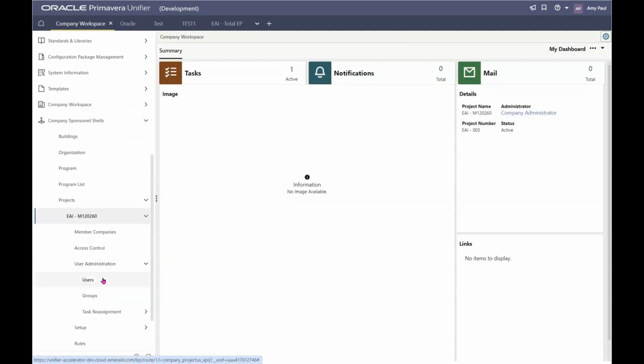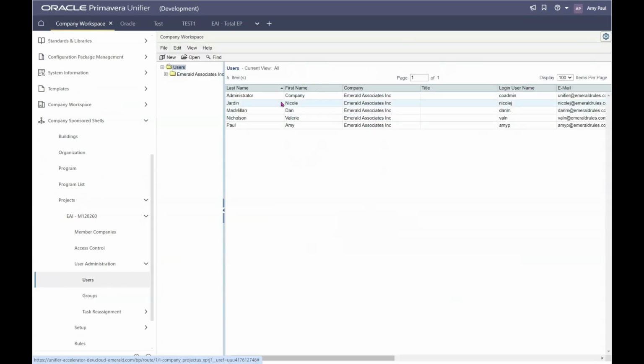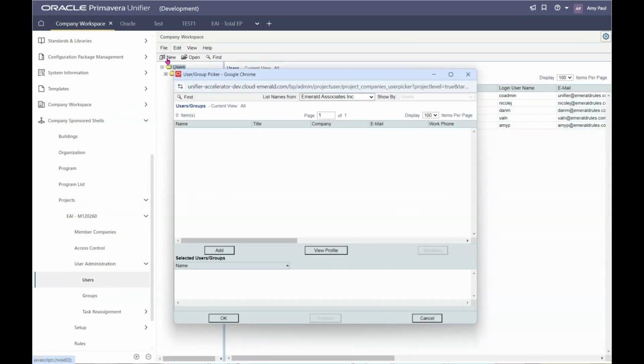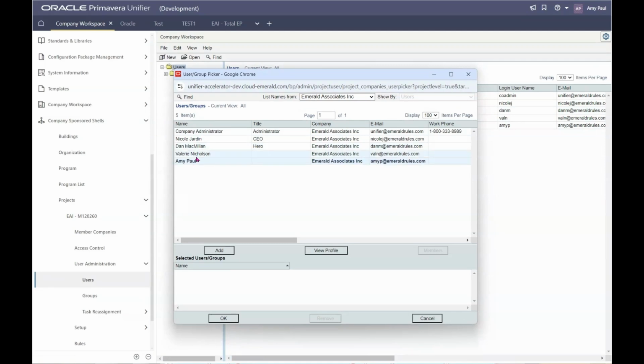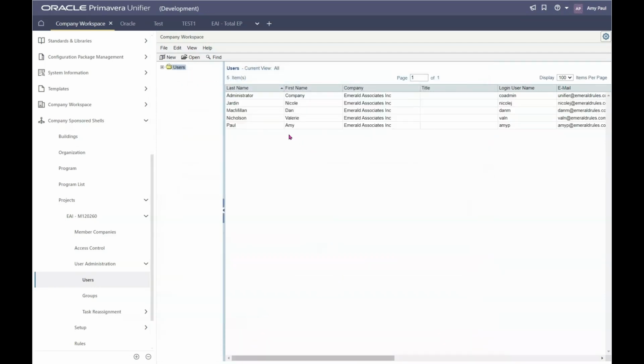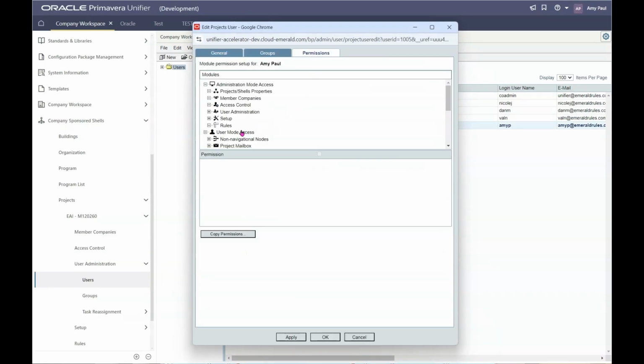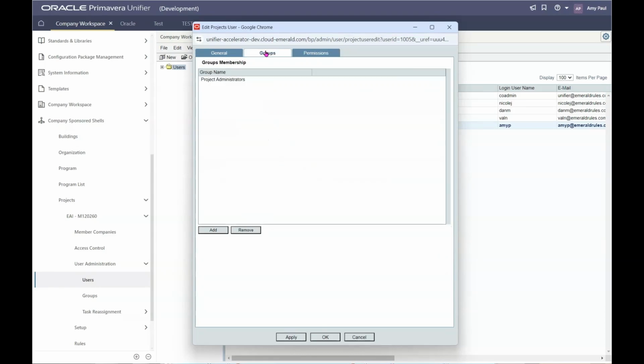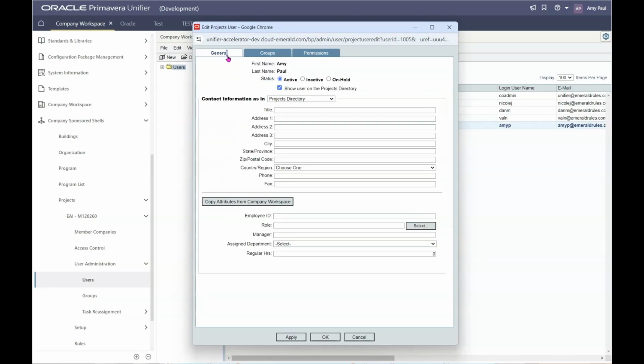We'll go into user administration and users, where you can add individual users to the shell. You do that by clicking new, clicking the user from the company workspace that you want to add, and then you click OK. And then once you have your person added, you can click into them and adjust their permissions, much in the same way that we did it in the company workspace. You can also add them to groups within the shell. And if you don't want them to have access to the shell anymore, you can always make them inactive or on hold so they don't have those permissions anymore. And then you click apply and OK.